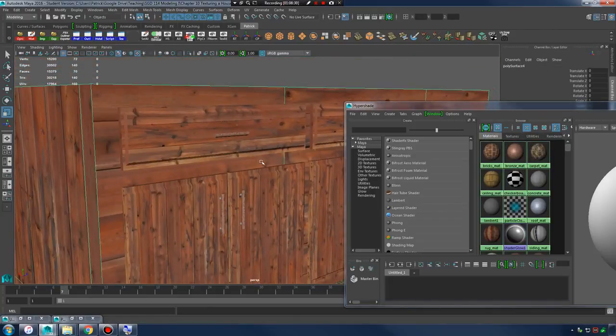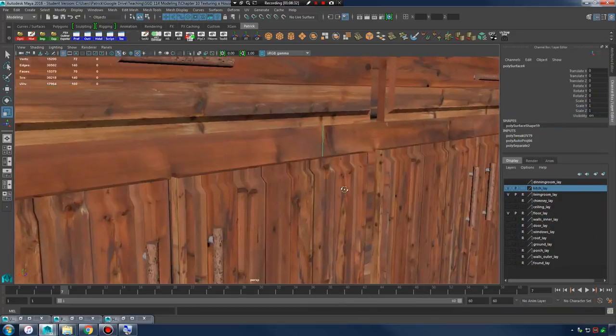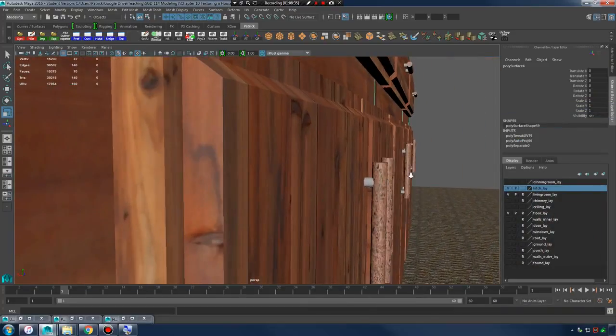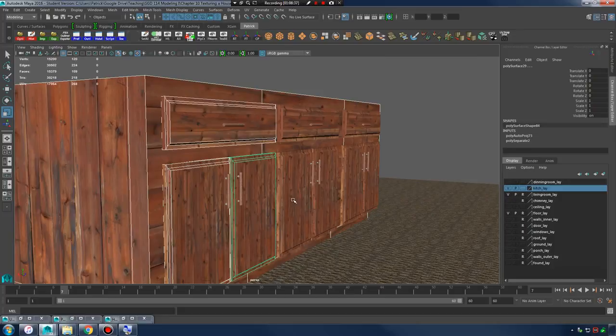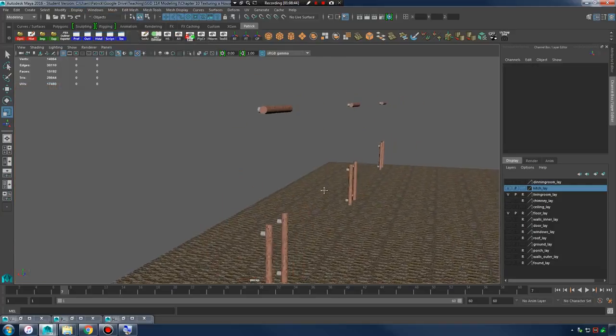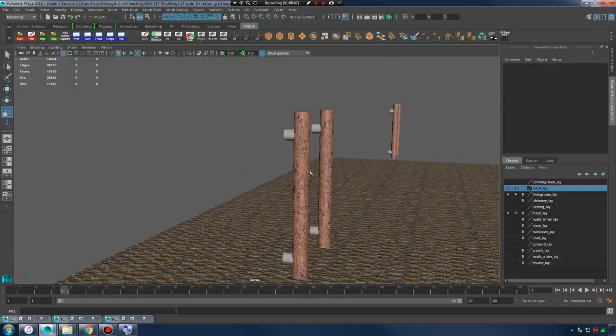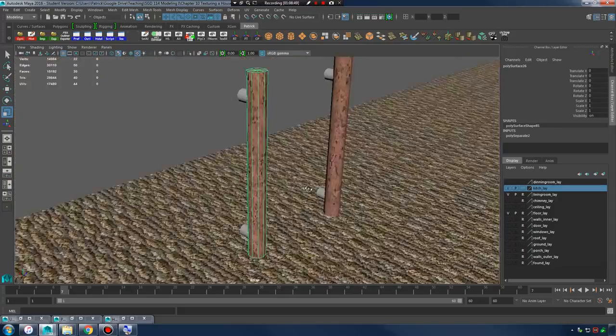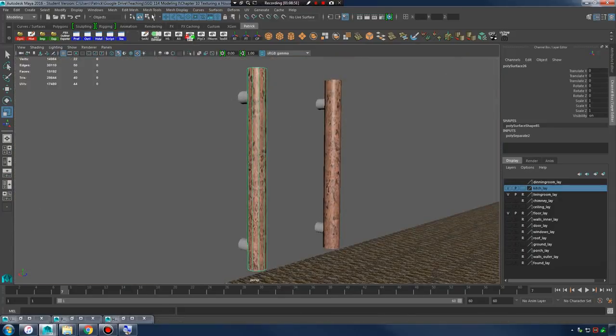And I didn't select all the little pieces that held it. So what we'll do is I'll select the doors and the main part, and I'll even hide it now. So I'll go to display, hide selection. And for the most part, it looks like that's laying okay.